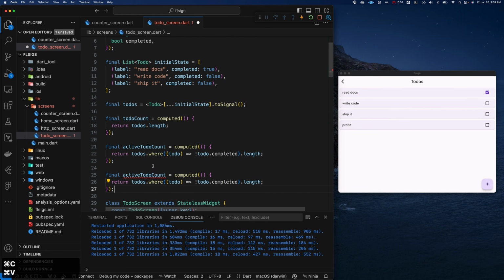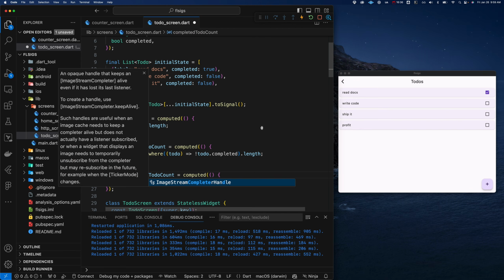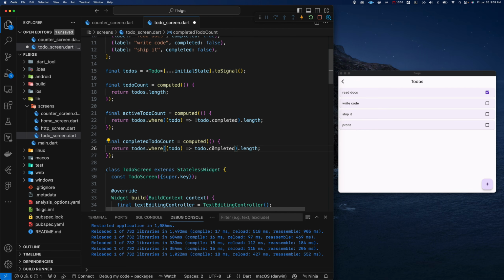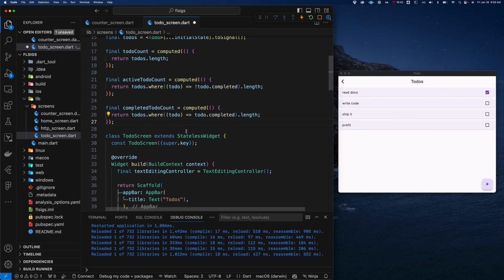And I bet you can guess what we'll do here. We'll call this completed to-do count. And in this case, it's the same thing, except we get rid of the negating exclamation mark there.